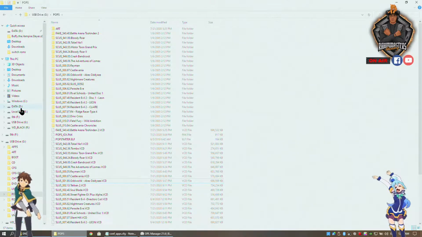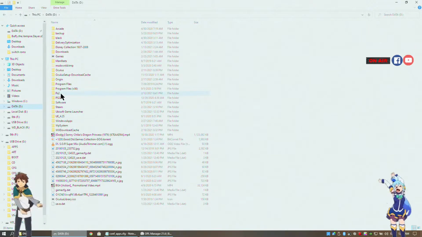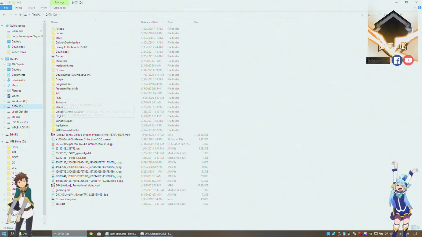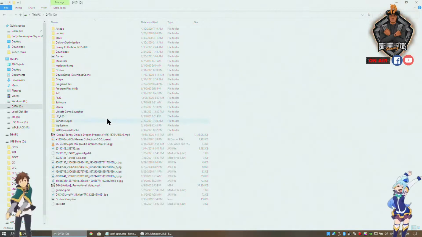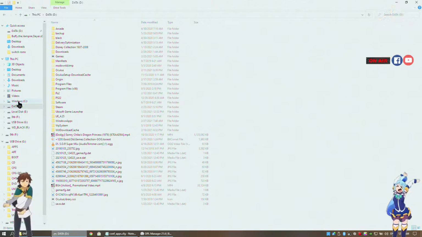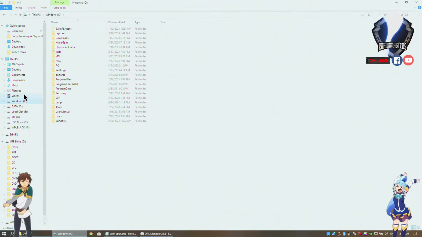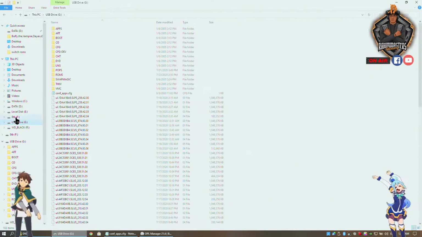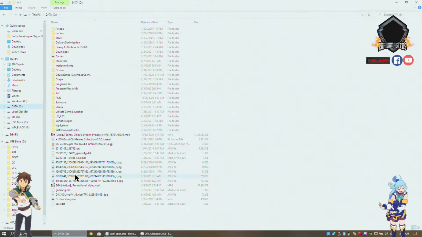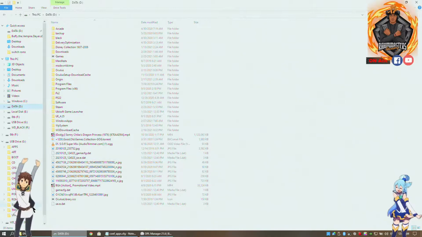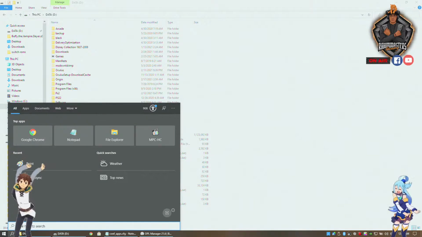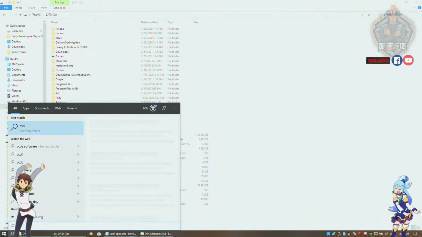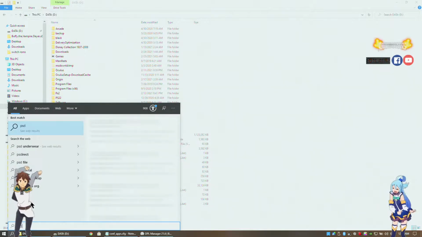Let me see if I have it here somewhere. It's called PS2 VCD or something like that. Sorry, I wasn't really prepared for this as much as I wanted to be because I kind of wanted to get this out of the way. I have the software somewhere here. Let me just type it in here. VCD. No? PS2.